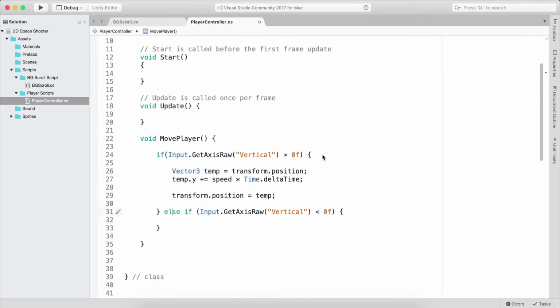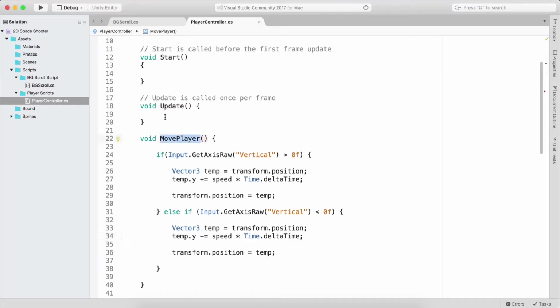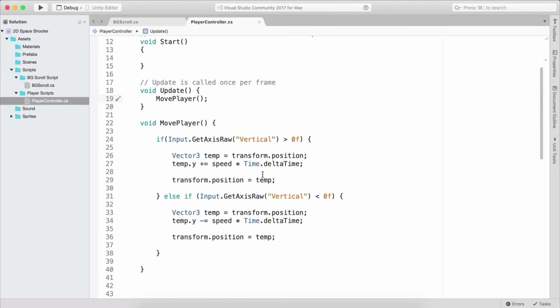And here below, we're simply going to subtract. So we're going to say temp.y minus equals speed times Time.deltaTime, and call this in the Update function. Don't worry, I will explain everything in a moment. First of all, I want to demonstrate.